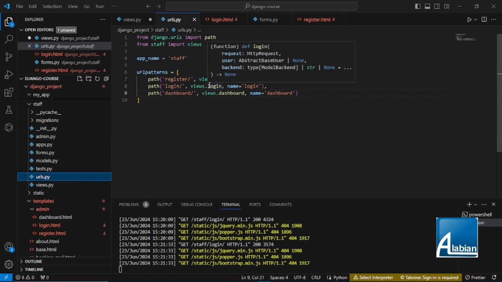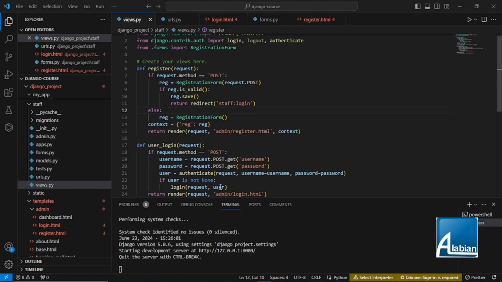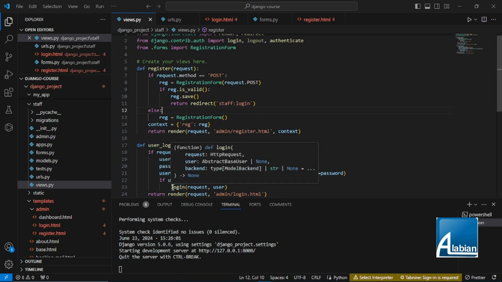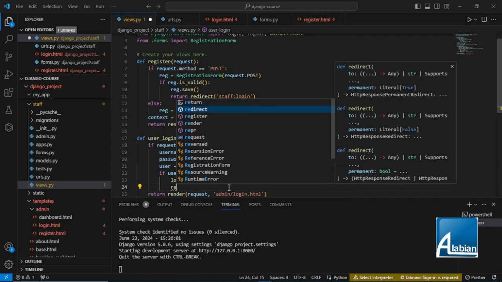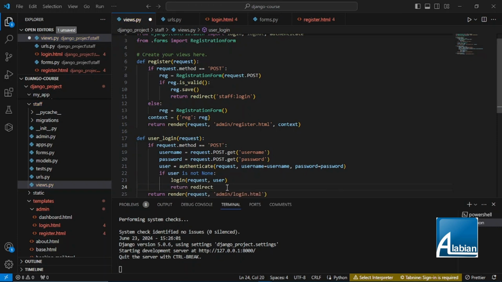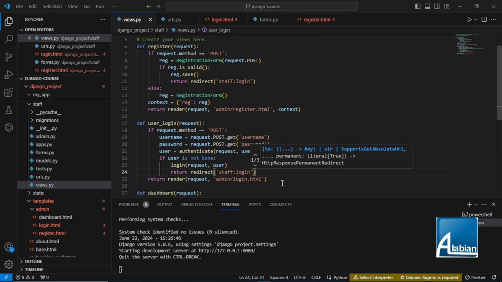Then in my URLs, I'm going to change this view here to user_login, because if I don't, it won't work, since I'd just be declaring a variable, reassigning that login function. So now it works better this way. Then log in the user and redirect the user to the dashboard. I'm going to return redirect, the user to staff, and the name of it is called login. Remember, I'm calling the name of the URL, not the name of the view. So that should work now.